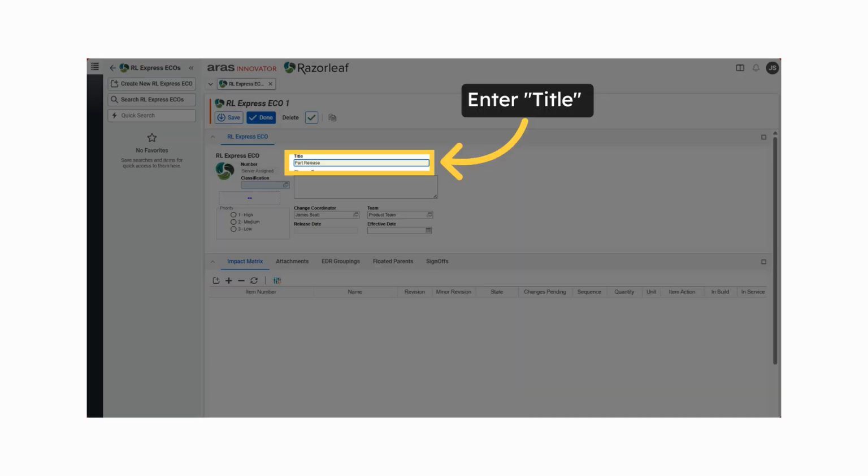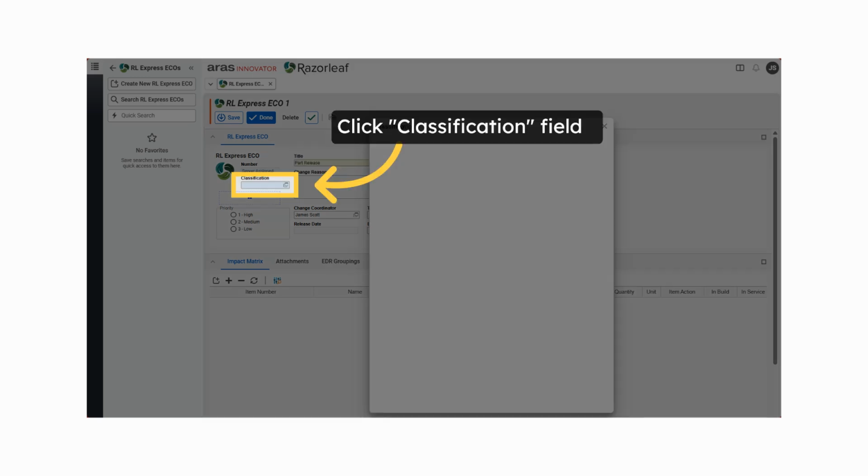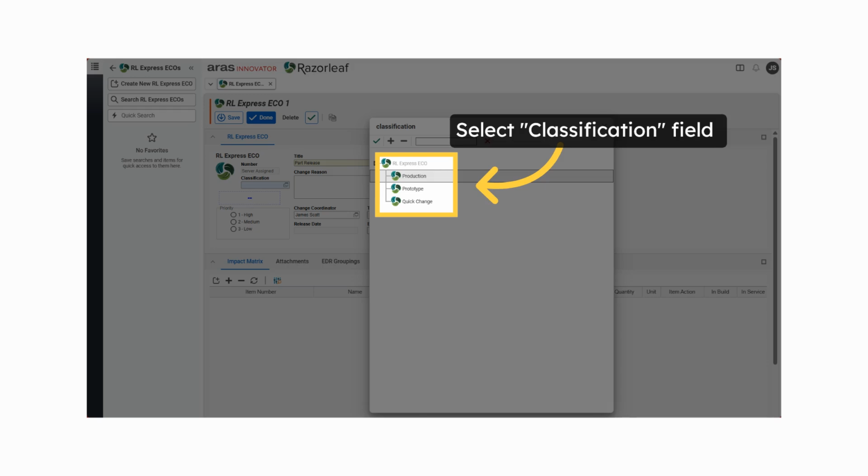Enter a value in the title field. The fields with yellow background are mandatory properties and must be filled in before saving. Click on the classification option. Select the classification option. There are 3 available classifications. The purpose of each classification is as follows.